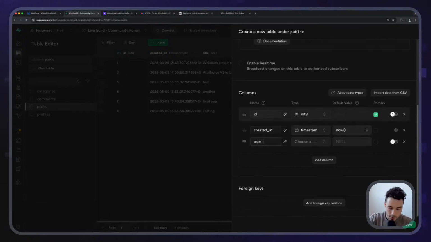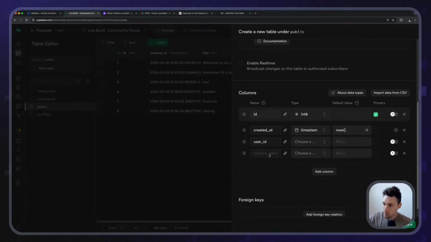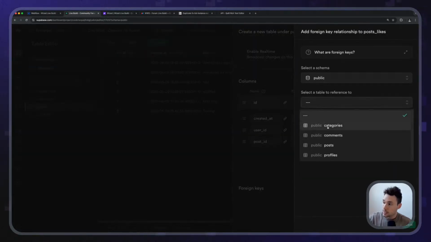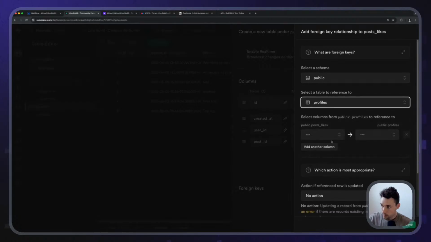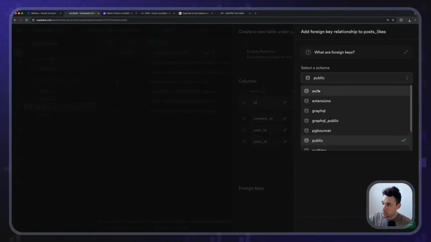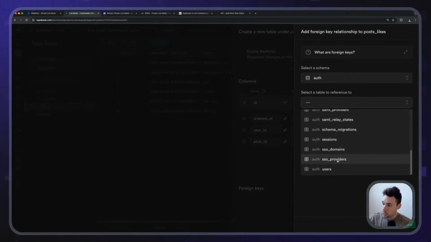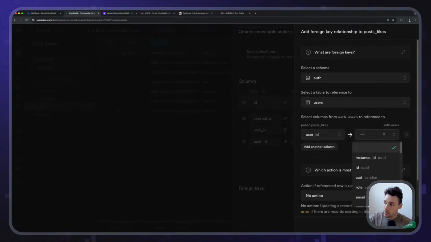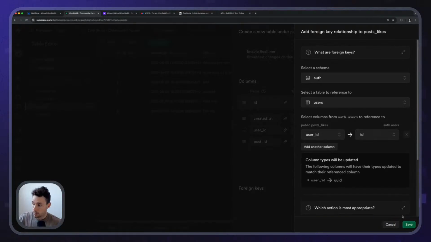Okay, so this first of all, it's going to be a user ID, so we know who liked. Then we're going to do a post ID, like that, and I think that's it. So let's add relationships, and we are going to do a relationship with the profiles first. Actually, two things. We want to start doing a relationship with the user ID. So the user ID, it's pointing to the user ID, like that.